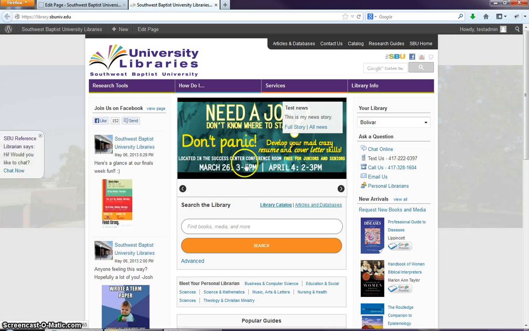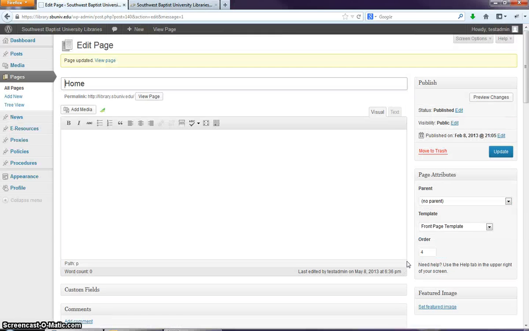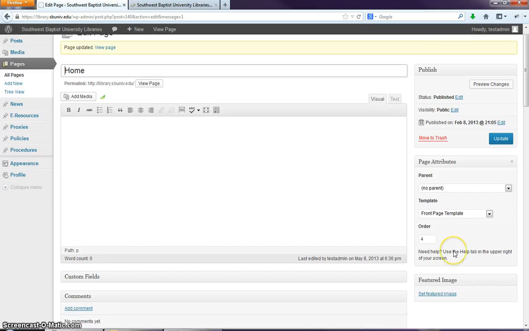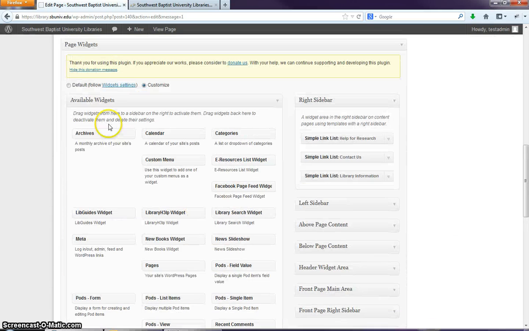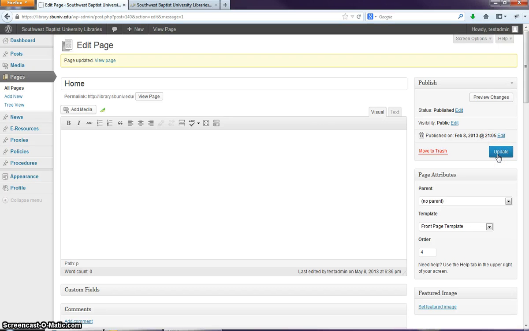Well, almost. We have to change the dimensions a little bit more, but you get the idea. And that pretty much is all there is to it. You can put that news widget wherever you want. I'm going to change this back to default. And it's not too complicated to use.